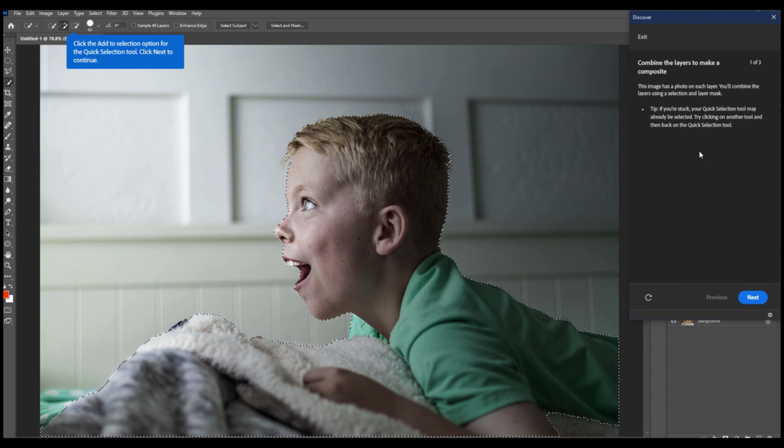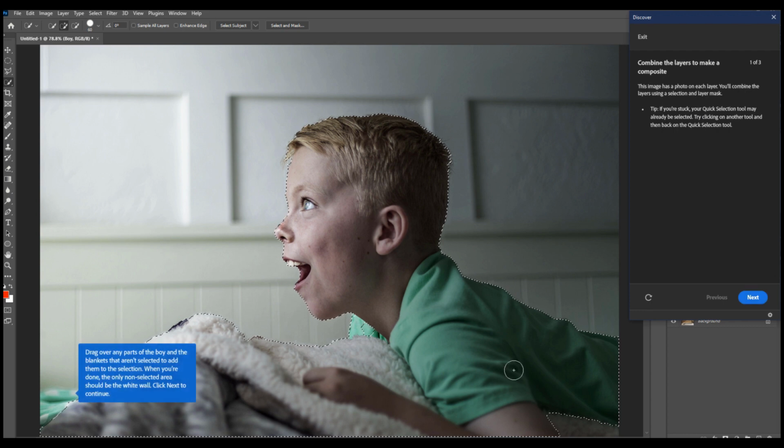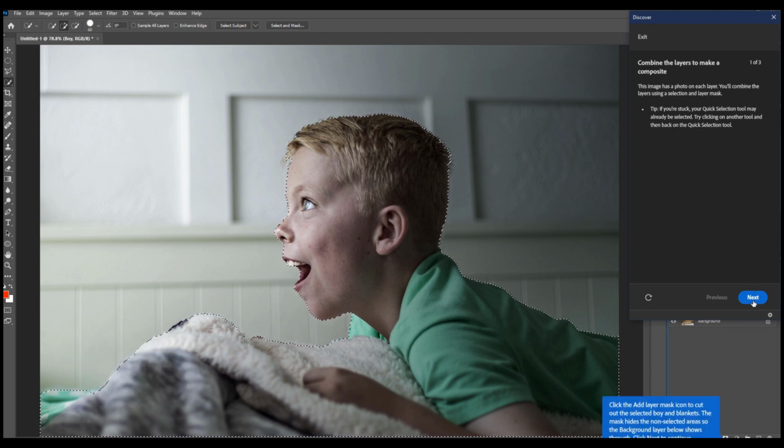Click next, and we're going to drag over any parts of the boy and the blankets that aren't selected. We can see a little bit of blanket in the background that's not selected. I can see part of this next to his neck that's not selected, and the bottom of the blanket down there wasn't selected. There are some little outline hairs that stick out, but that should be okay. Let's go ahead and click next here.